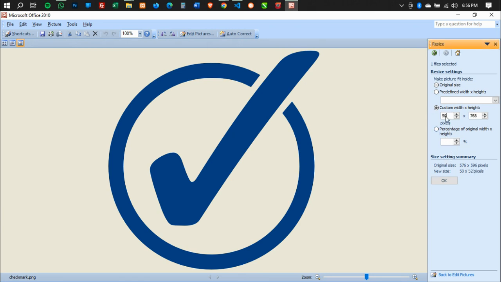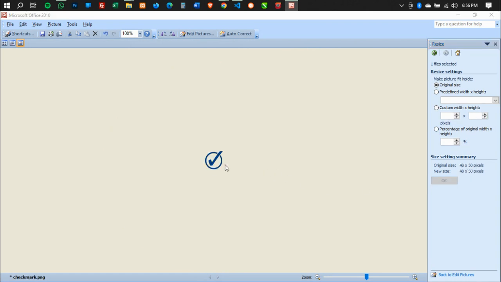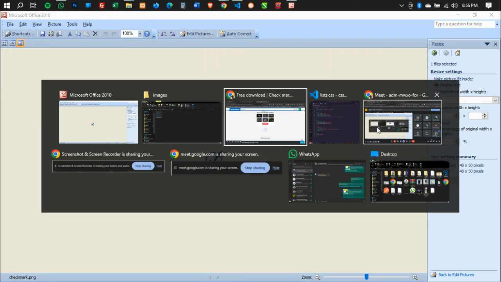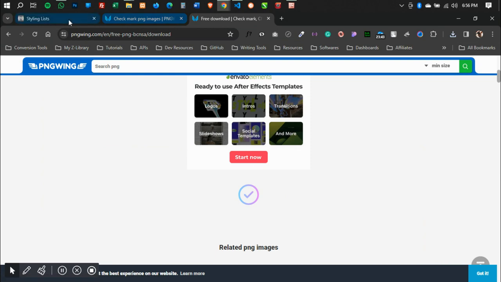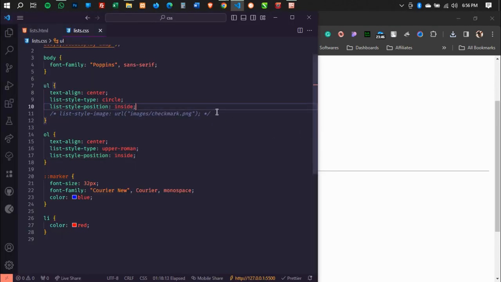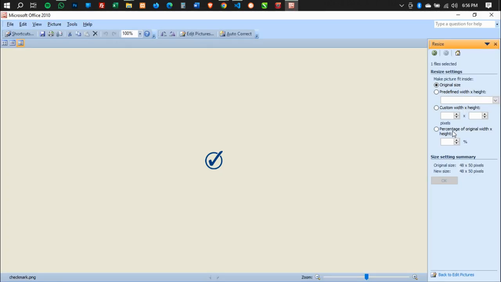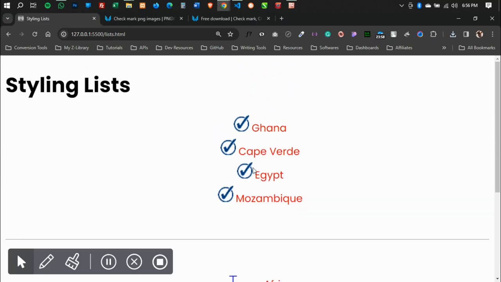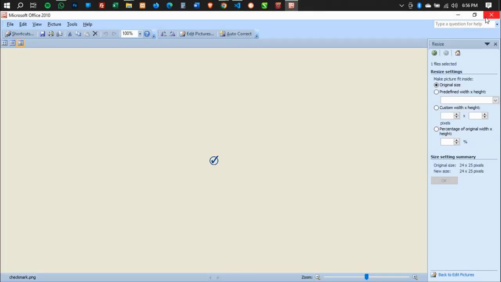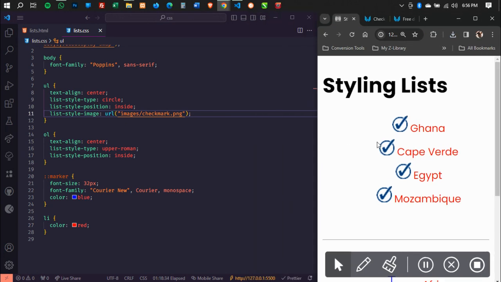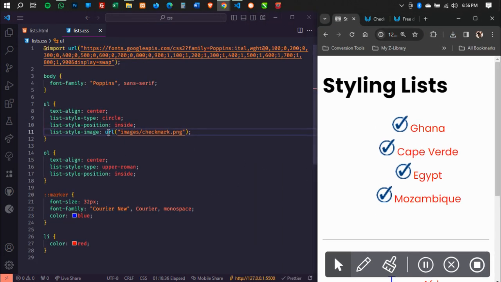I can give it 50 pixels by 50 pixels, which is relatively better. Let me check how it shows on the web page, and let me comment this. Let me make it half that size, and this looks relatively better for now. I think we can go with this. In a real world project, you will take time to find a better size for it. Let me comment this out.